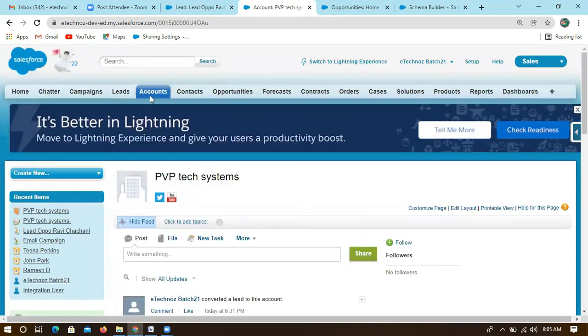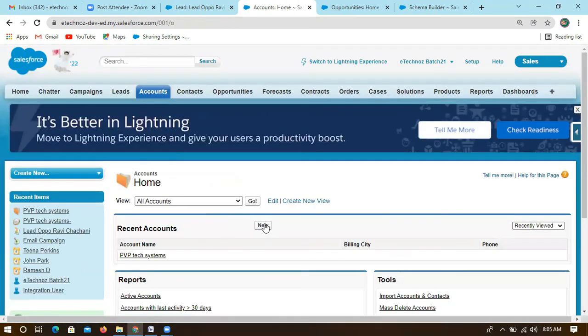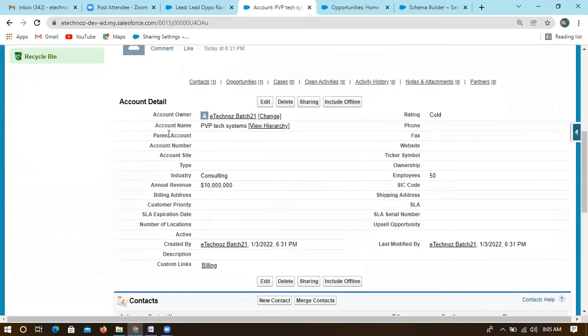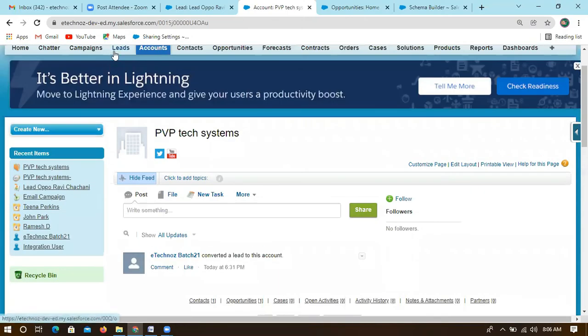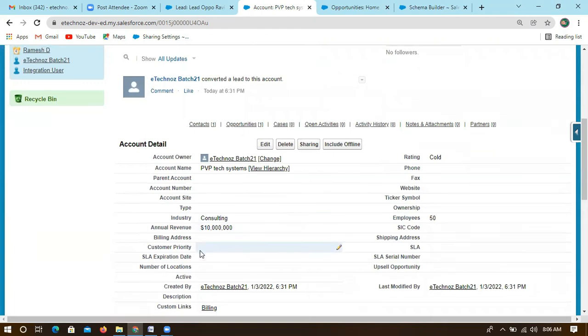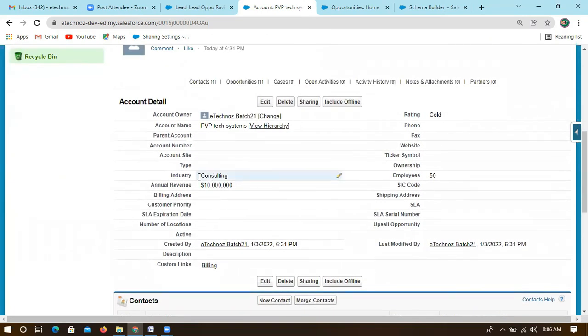You can also create records. If you create a new account, you will understand it in a better way. In the backend, it is just generating 3 records. That's what I want to say. The information which you have stored under the lead is the same information stamped under the account, contact and opportunity. The same industry you selected over there, you can see here under PVP Tech Systems, and the annual revenue you selected at lead level is stamped here.